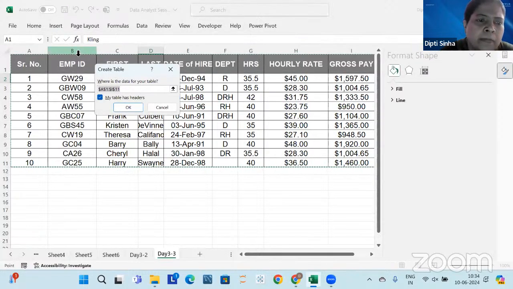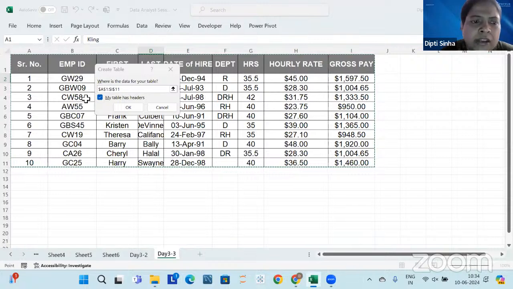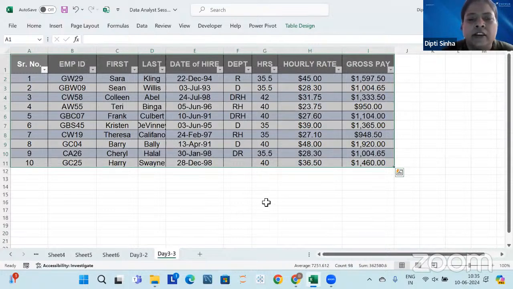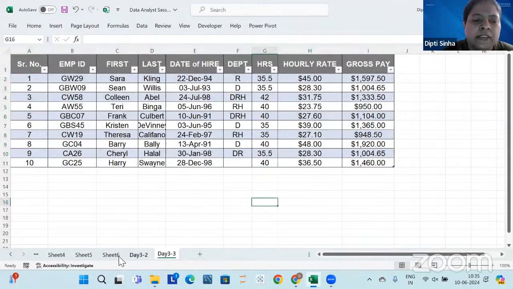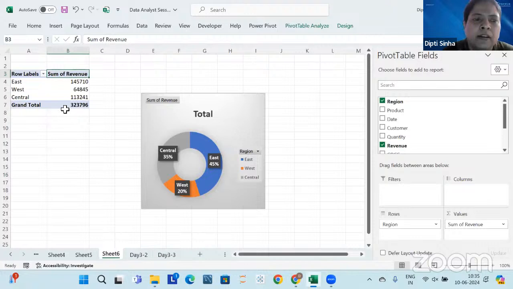I will click on table. It is asking me whatever range I have selected. You want entire range? Yes, I want entire range. You want headers also? Yes, I want headers also. Click on OK. Can you see? See the difference between pivot table. In pivot table, only column information is present.